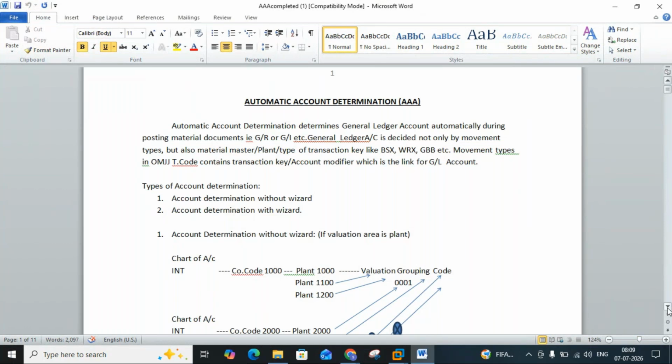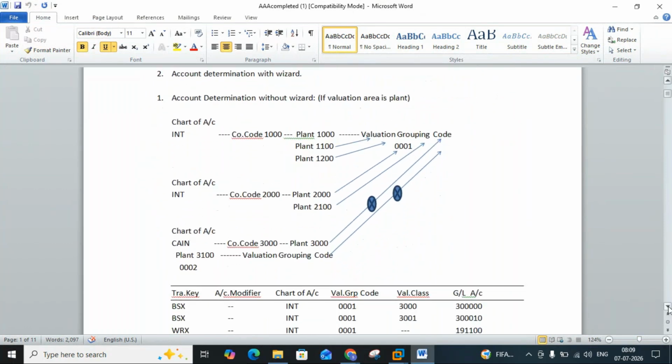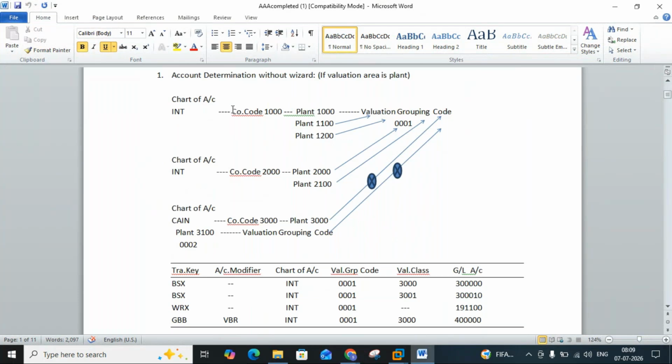So let's talk about account determination without wizard. If valuation area is plant, let's say our chart of account is international, company code 1000, and here different plants are there. Valuation grouping code is 0001. And see the difference here: same chart of account, company code is different, and plant is 1000 and 2001. That is also assigned to the valuation grouping code. But whenever the chart of account is changed, CAIN meaning chart of account India, then you cannot link to valuation grouping code 0001. If the chart of account is same, like international, and here also international, then you can assign to the same valuation grouping code. That is the funda. That is what I mean to say.